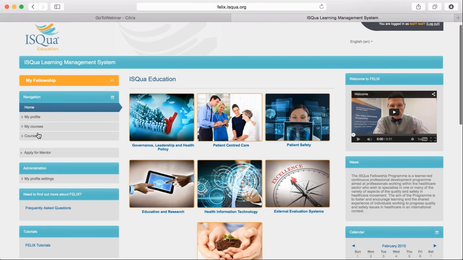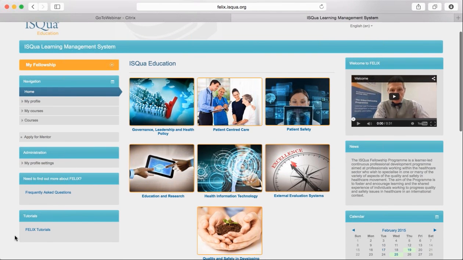Just underneath the navigation panel there on the left-hand side, you also have links to frequently asked questions and tutorials for your reference. You can view them at a later stage if required.